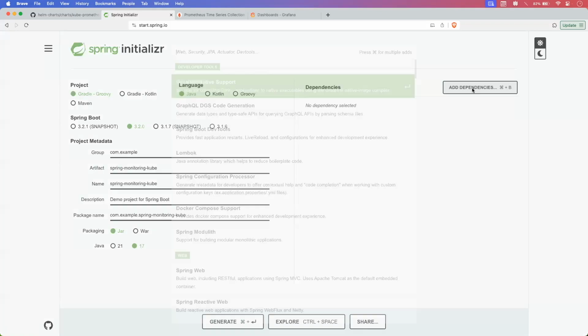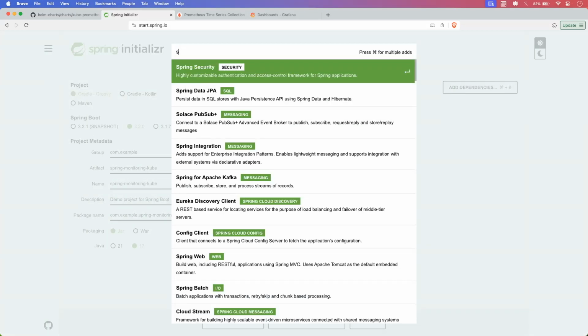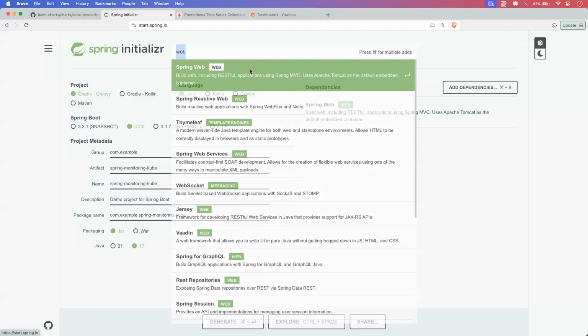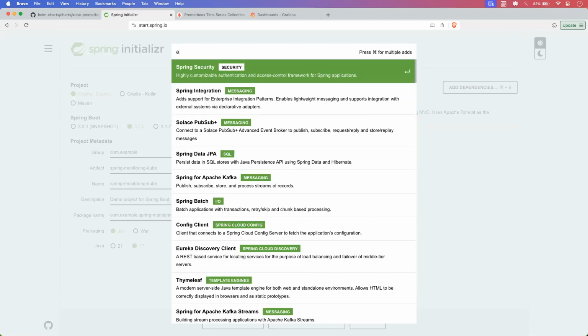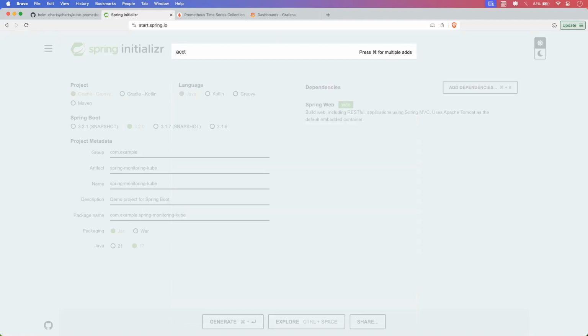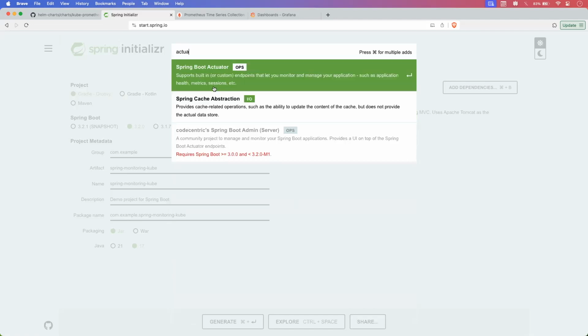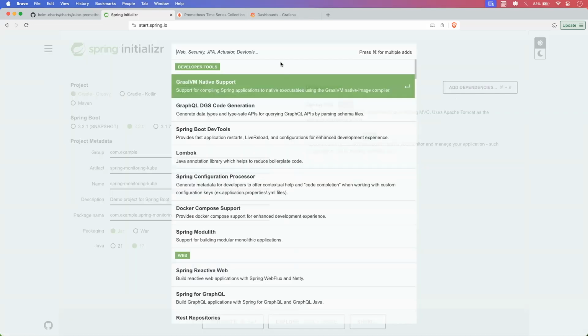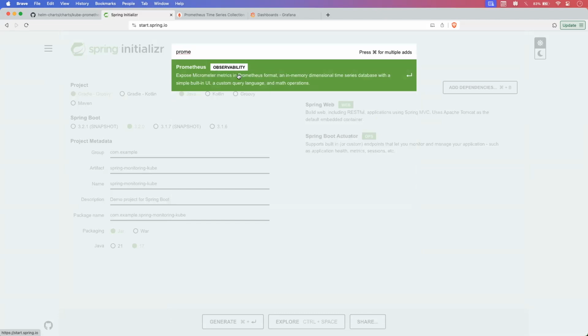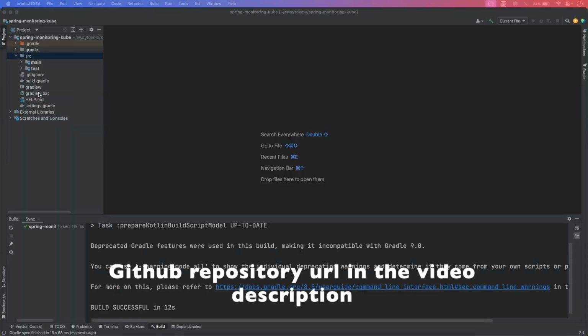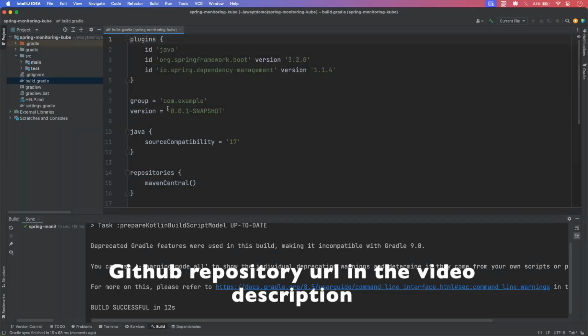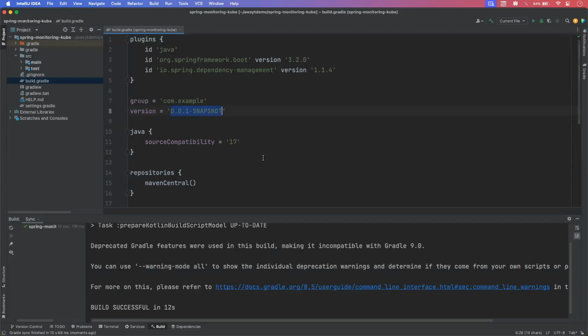The first dependency will be for the REST controller, so the dependency will be Spring Web. Next, as we are going to expose the metrics from our application, we will require the dependency for the actuator. And the last dependency is for Prometheus, which will add the dependency for Micrometer. Let's click on generate. Let me open the project in IntelliJ. Let's go into the build.gradle file and remove this version, as we are not going to use versioning for our jar.